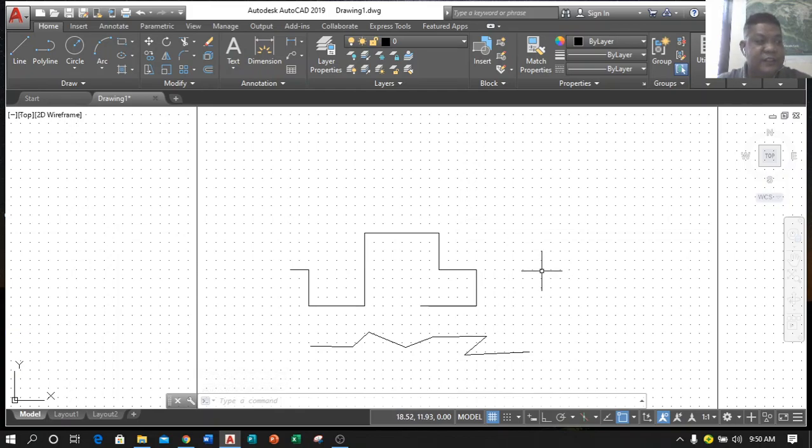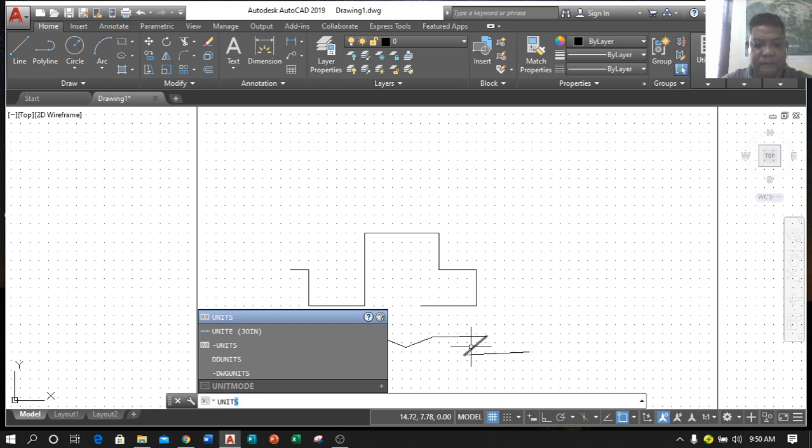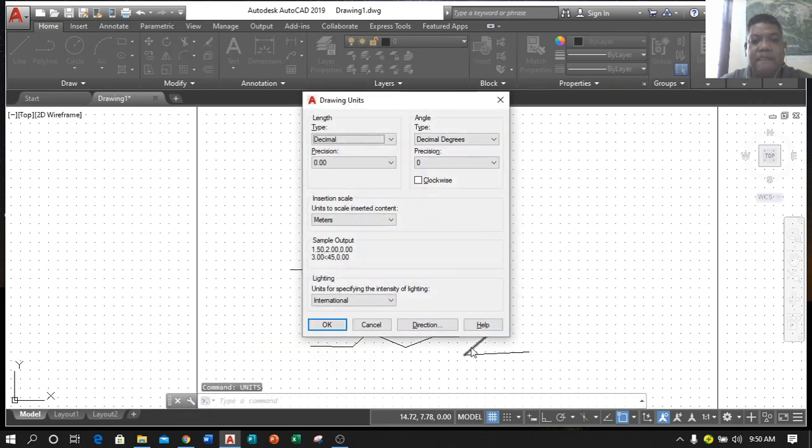Units. Unit is an option for the user to determine the units that are going to be used in the drawing. This option can be set by typing units in the command line, and the drawing units window will appear. Let us type units in the command window. This is the drawing units window.